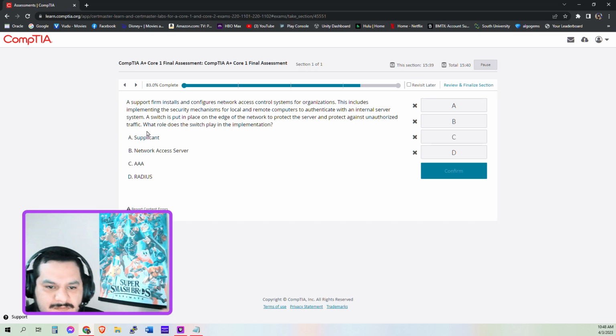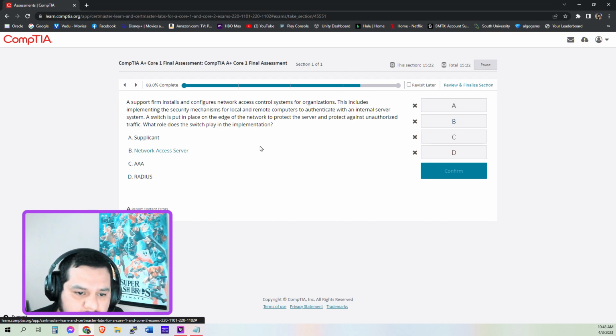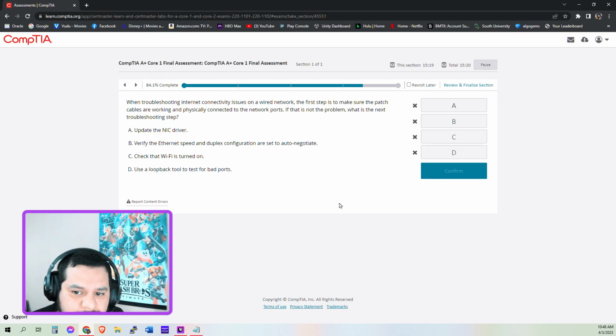A support firm installs and configures a network to co-access organizations. This includes implementing security mechanisms for local and remote computers to authenticate with an internal server system. A switch is put in place on the edge of the network to protect the server and protect against unauthorized traffic. What role does the switch play in implementation? Network access server.